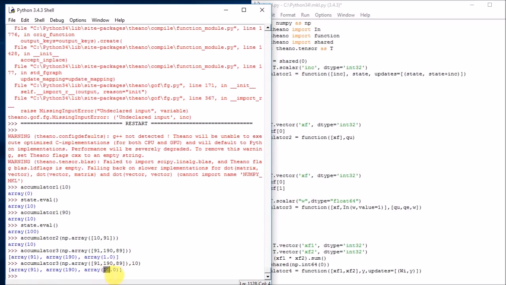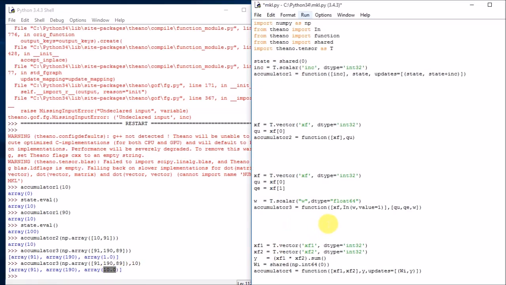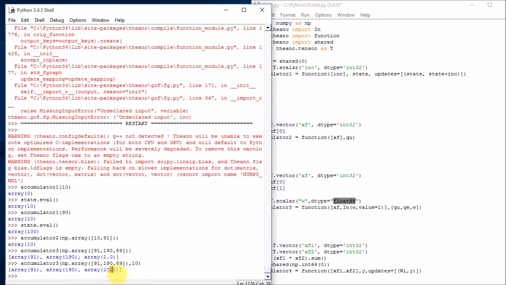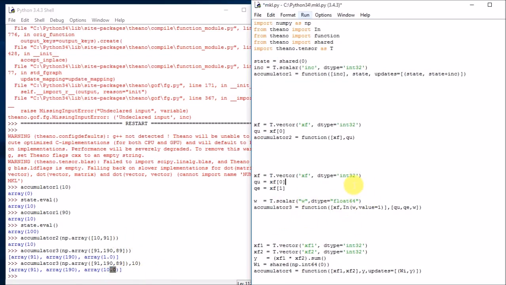So it got replaced. It's important to realize here that the way I'm treating W is as a float. So you can see that when I pass the 10, it's 10 dot something. So that's how I identify it. It's treated as a float.